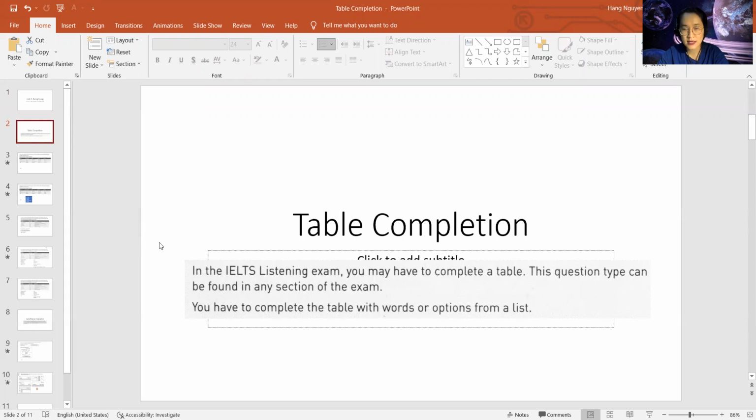This is considered as one of the most common question types that you can find in any section of the exam. It means that you can have this in section 1, you can see this in section 2, even section 3 and 4. Okay. Normally, you have to complete the table with words. Sometimes you can choose the options from a list.